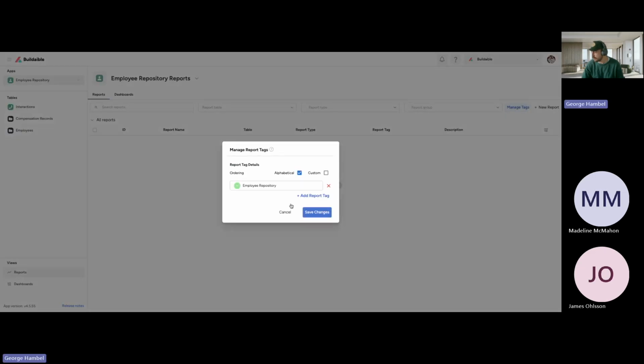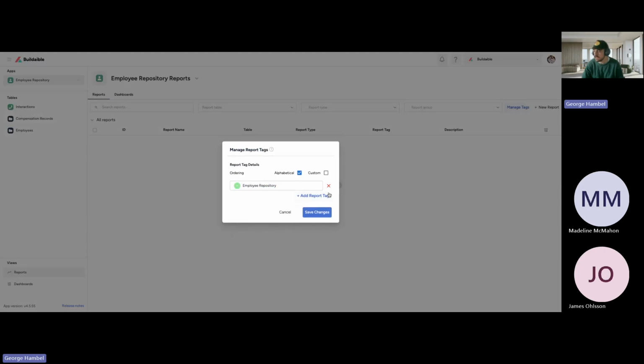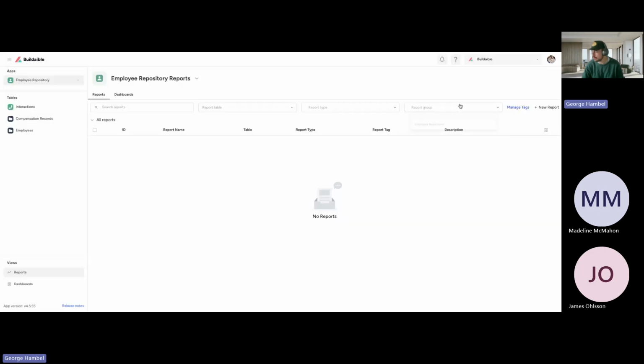Now the report group right here, this right now is based off of our tags, right? I went ahead and created an employee repository tag before this call. You can add as many custom tags as you want to, and it's just kind of an organizational tool for you to go ahead and group reports, right? So that filter would work just like that, to be able to sort out and display only reports based on the tag that you want.